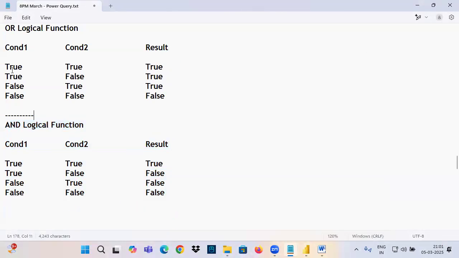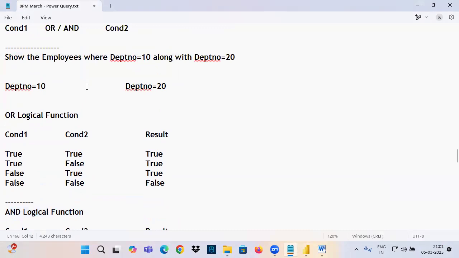Okay, let me tell you another scenario. We got one example here. In between these two, we used what? I'll complete the class in another 2 minutes, guys.